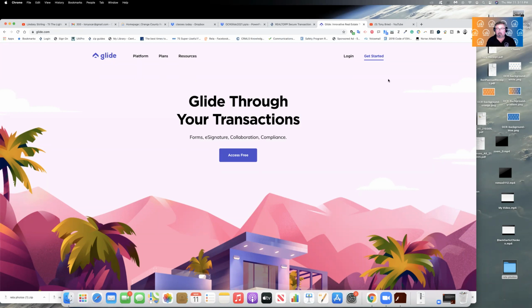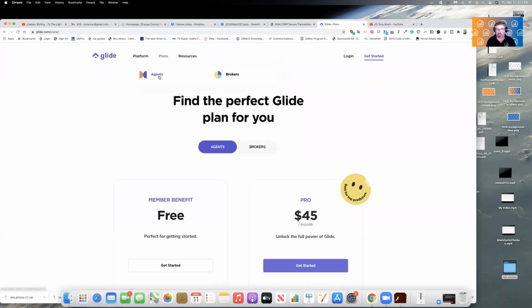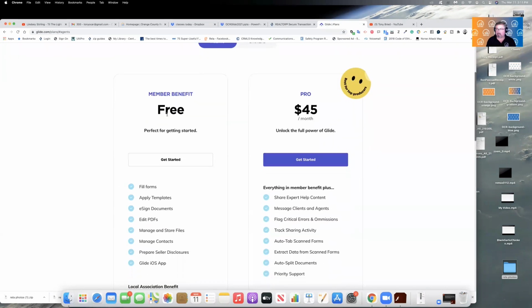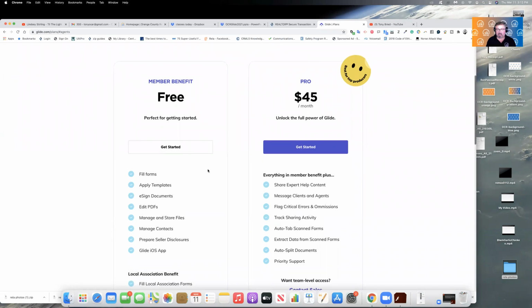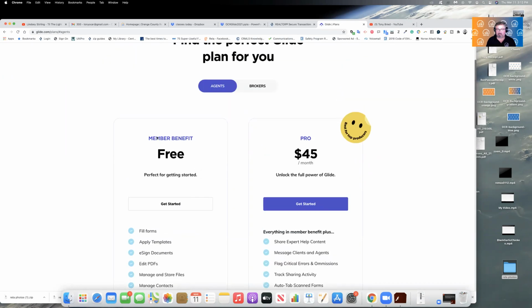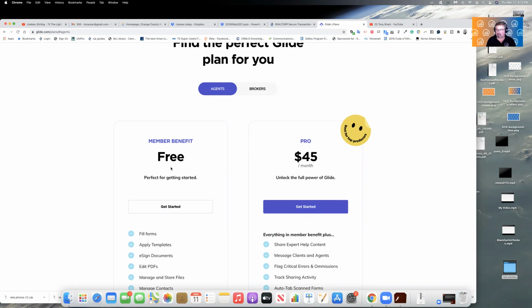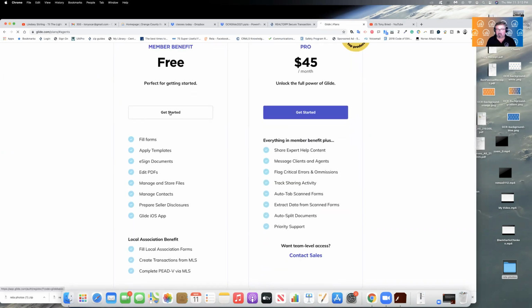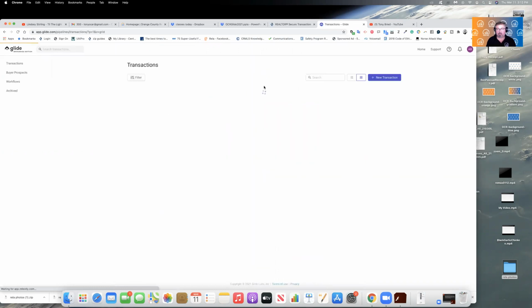And from here, we can go under their plans for an agent. And down below, we're going to see here under agents that there is a free member benefit. Now, we do not need to worry about the pro plan at $45 per month. We're going to be able to access all of our free member benefits here through the member benefit account. What we're going to then do is click on Get Started. And when we click on Get Started, we are going to now go through the process.